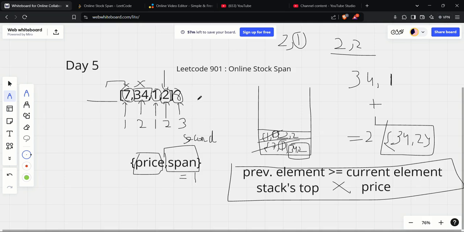Okay, and let's say 8 was there too. So 8 is there. Then I'll check, is the previous element, the stack's top first, greater than 8? No, it is not greater than 8. So this condition is satisfied. So I will simply add the span of this, which is 2, to the span of this, which is 1. So that will be 2 plus 1 equals 3. So now this will be 8 comma 3. So I'll simply pop this, and I'll add, sorry, not 2 comma 3, 8 comma 3 into this, because the element is 8.